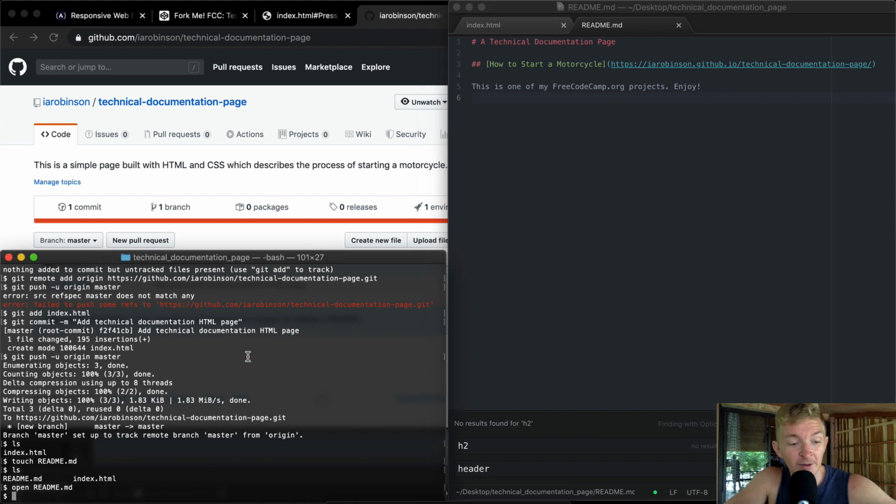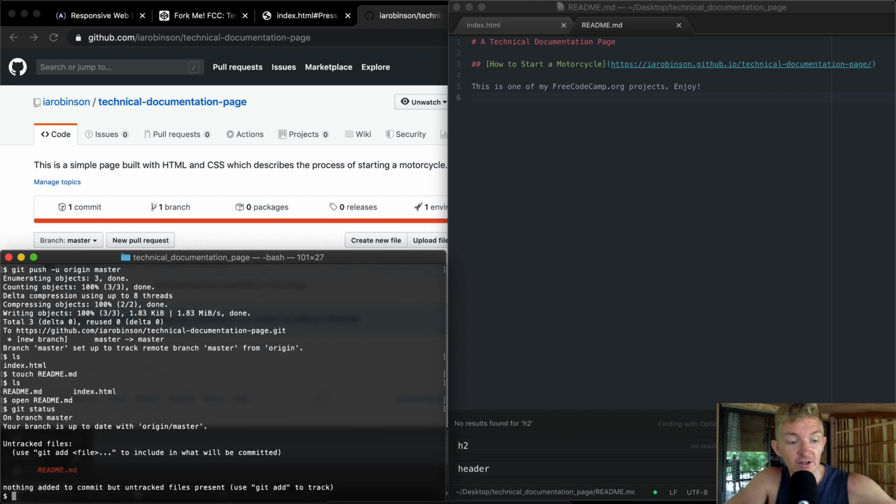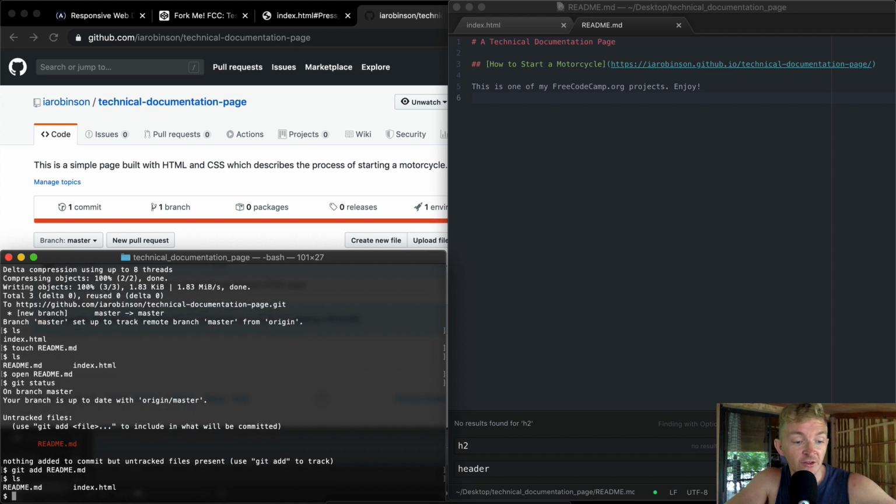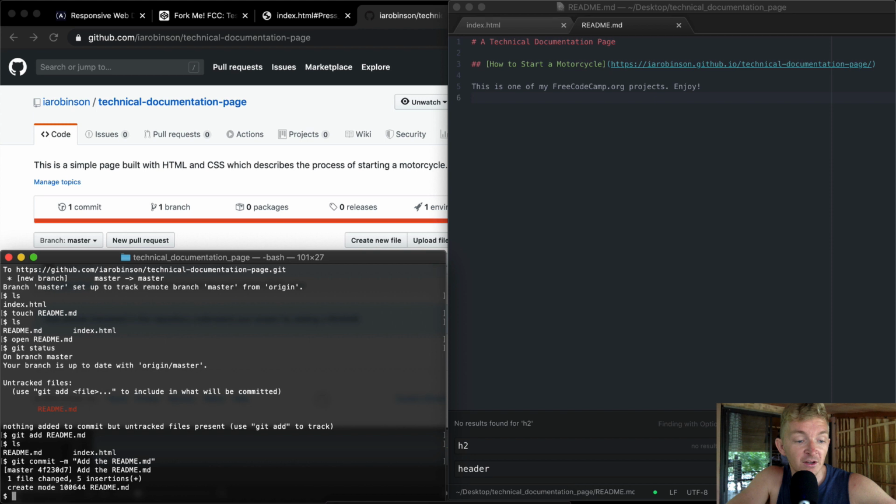Now I need to commit it. So if I say git status, it shows me you have not committed the work that you've done on the README. So I want to say git add, and then the README. If I list out there, oh no, and now I want to go git commit -m, and then inside of here I'm writing a message, add the README file, just add readme.md, and now I can say git push.